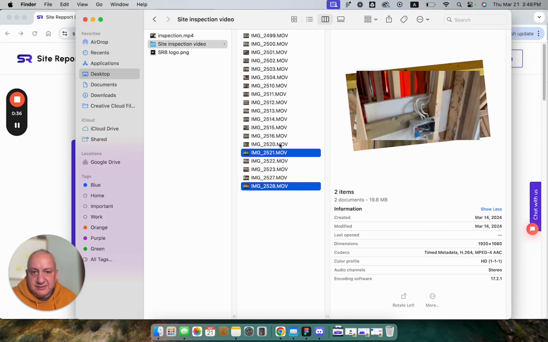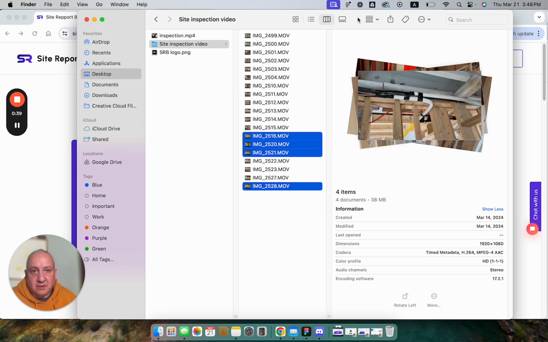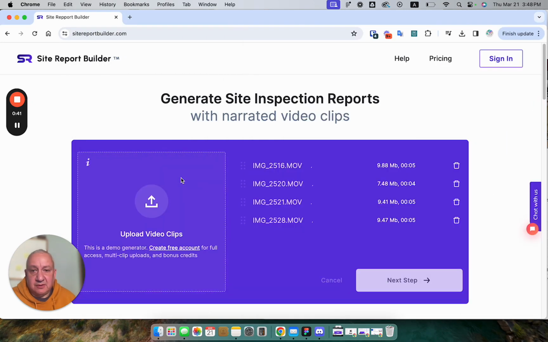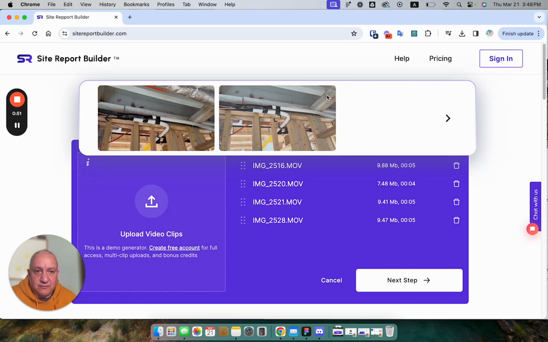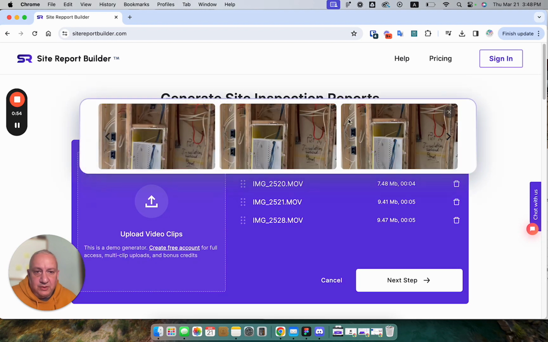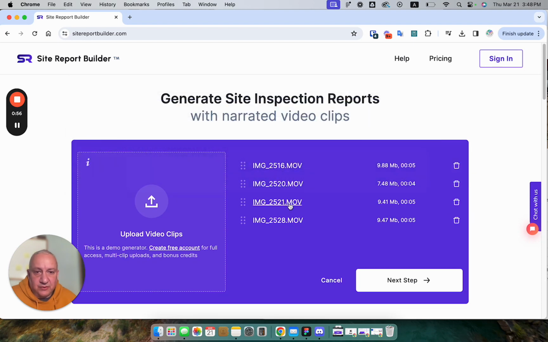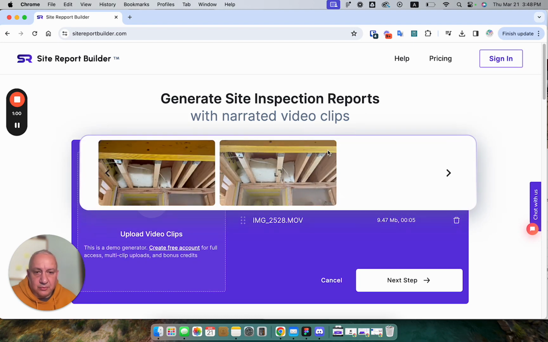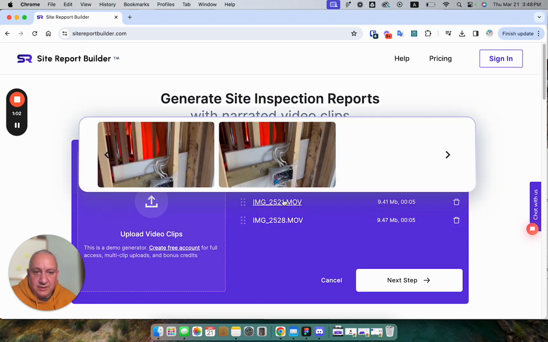Now you can select a few files. Let's choose 4 video clips and upload to Site Report Builder. This is a demo tool and it allows you to upload up to 5 files. If you need more, just create a free account and that will allow you to upload dozens of files.